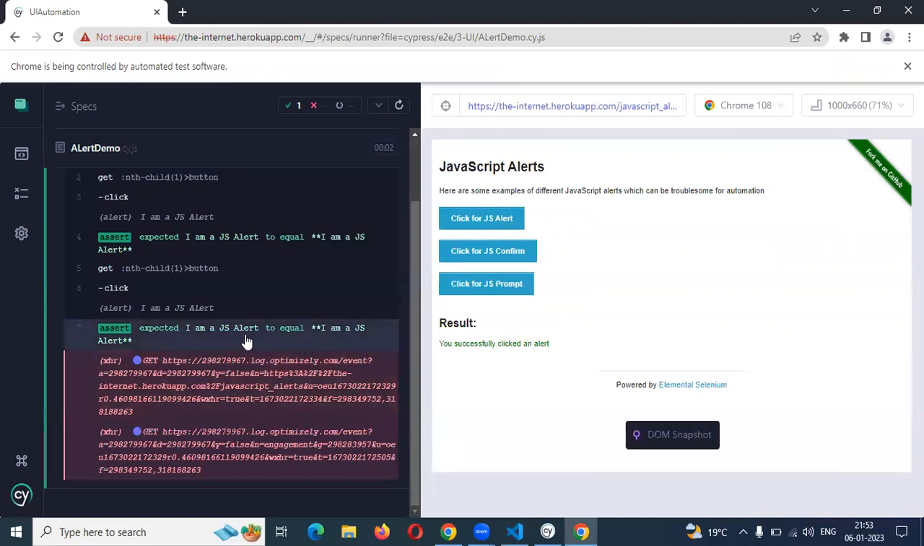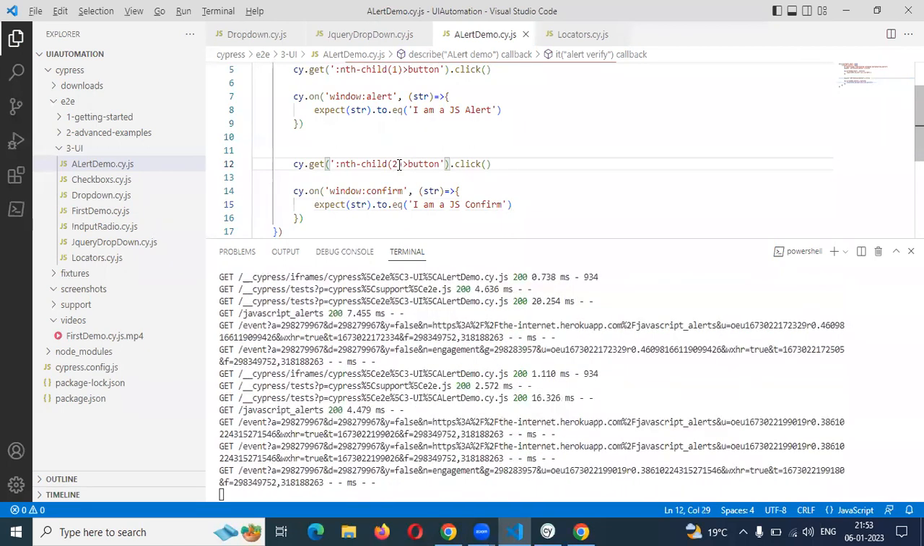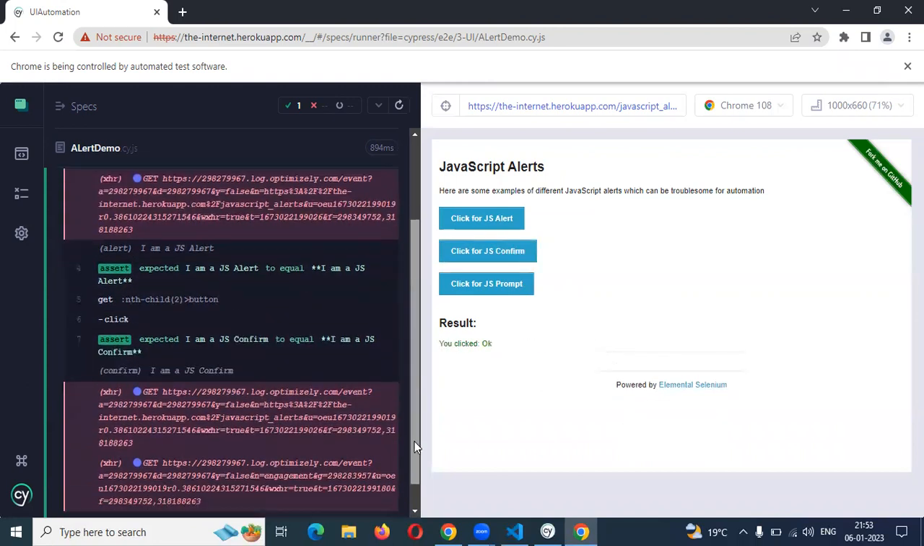Oh, sorry. The box is 2, right? Now you can see expected "I am a JS confirm" to equal confirmation. Okay, this is the way it will confirm your JS confirm itself.